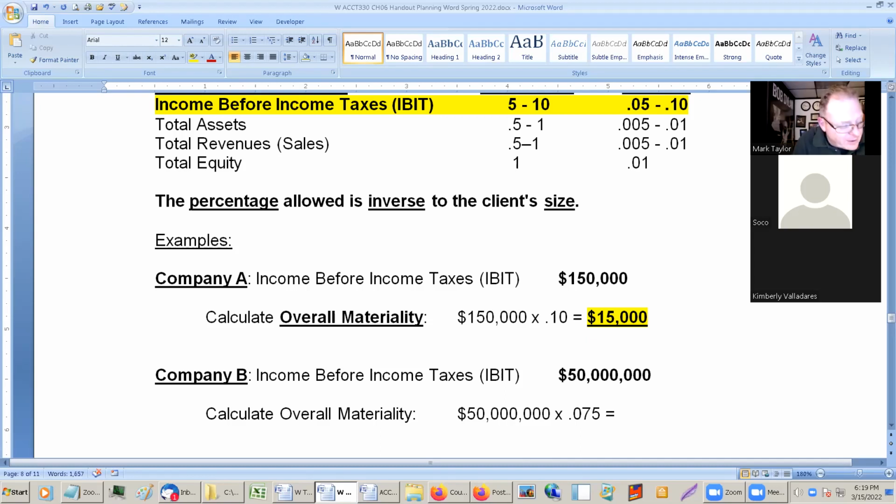Oh, I know why my calculator is not coming in, because it's solar powered. I have a light on.